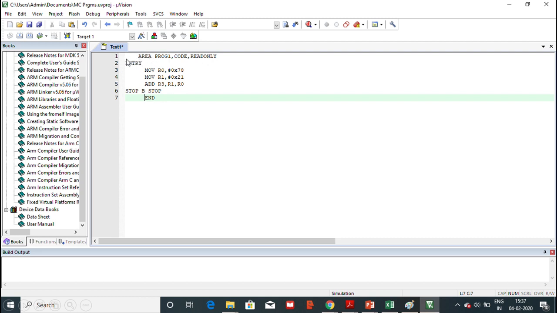Since you are supposed to maintain proper indentation for this type of keyword, you are supposed to give a tab. Whereas for this entry and stop, you should not give any gap. You have to start immediately, otherwise it gives you an error, because these are to be indicated as keywords.